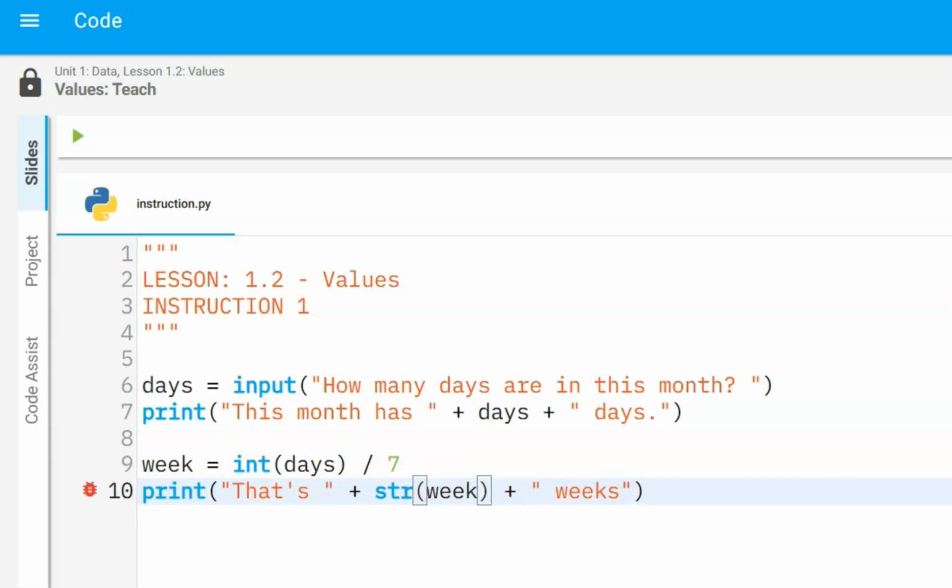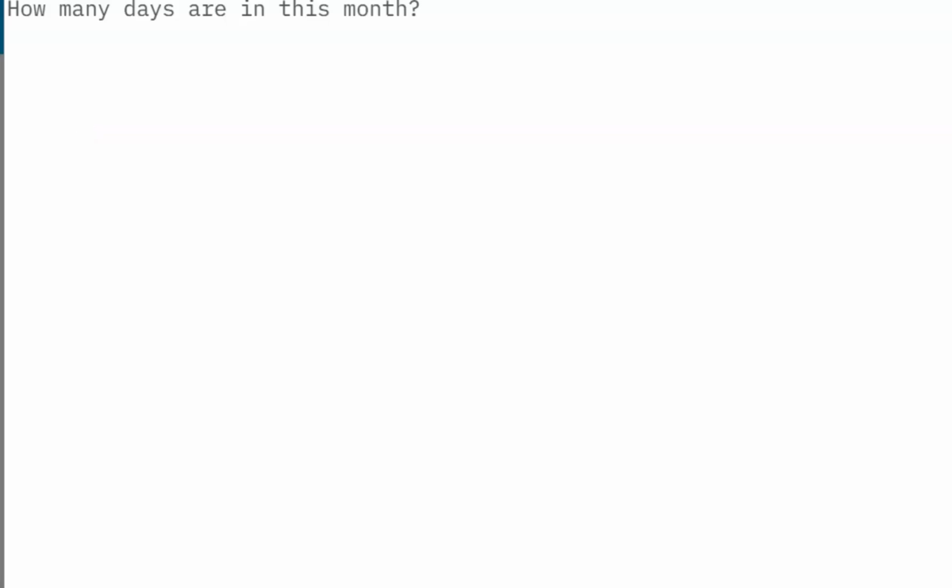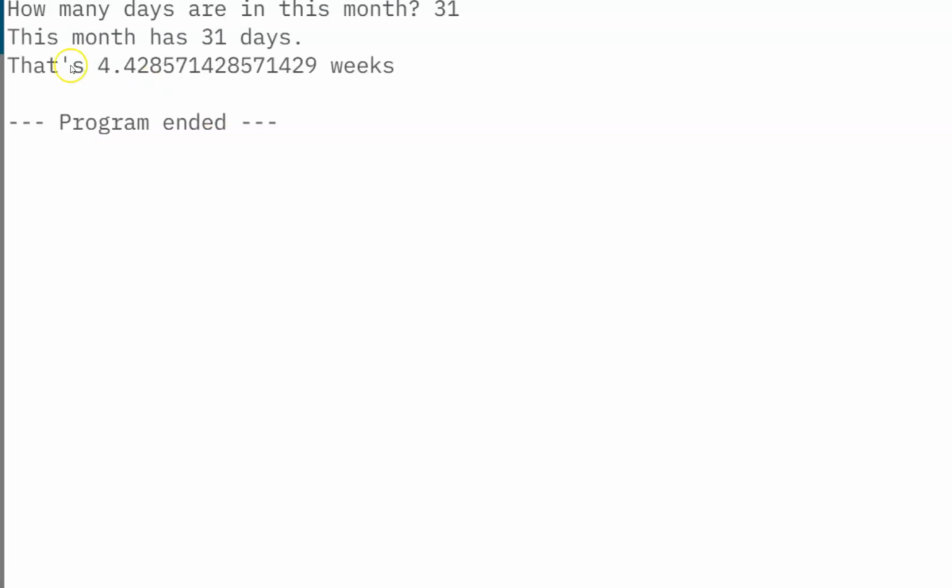So let's check it out. Let's go ahead and run this. How many days are in the month? 31. Enter. There we go. That's 4.4 and all this stuff, weeks. So this is actually a string, but it really looks like a float. So that is your lesson. Now, if you got this answer and all of this looks good, then make sure you turn this in.